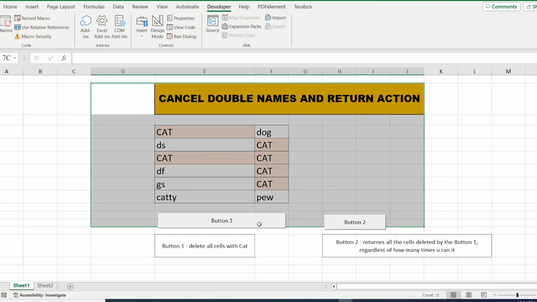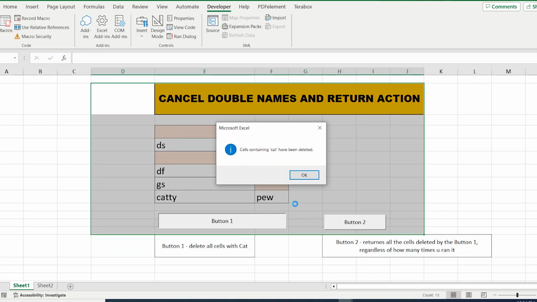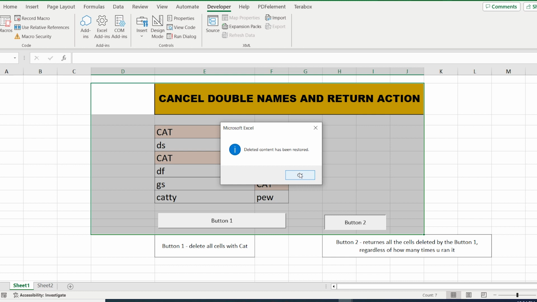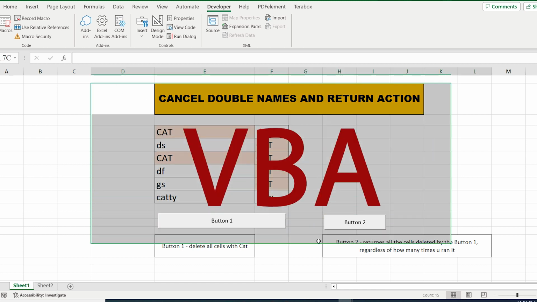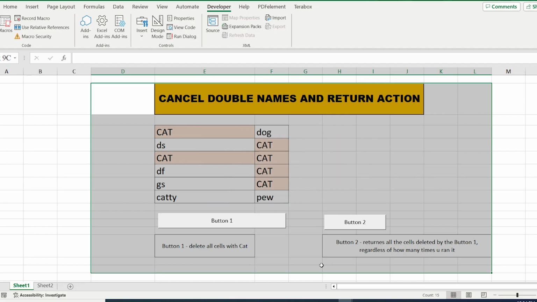Do you know how, in just one click, to cancel all double names? And in case of a mistake, to return the action? Of course you can do it manually, just selecting the cell and cancelling the name. But it takes so much time. Why do you need to do it manually if you can do it automatically? In this case we are going to use our VBA code that I have posted in the comments.